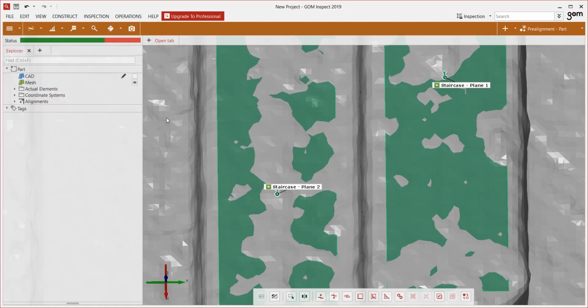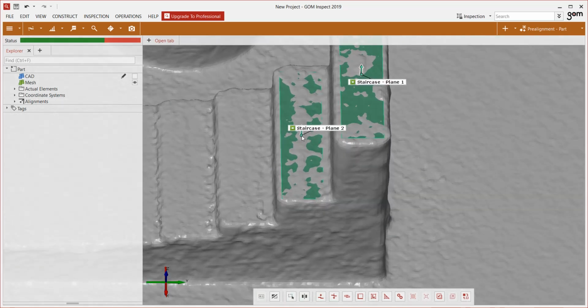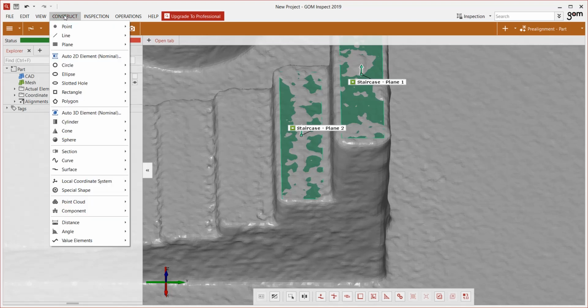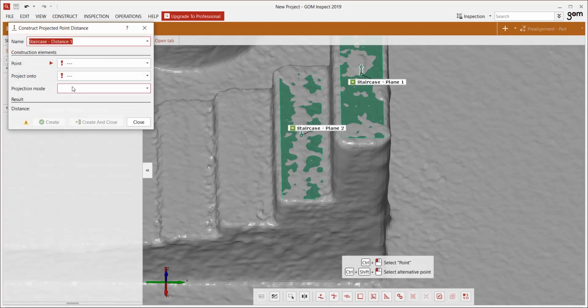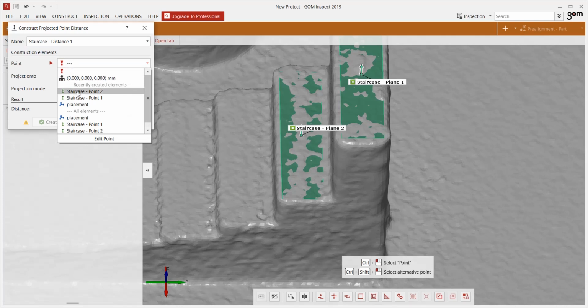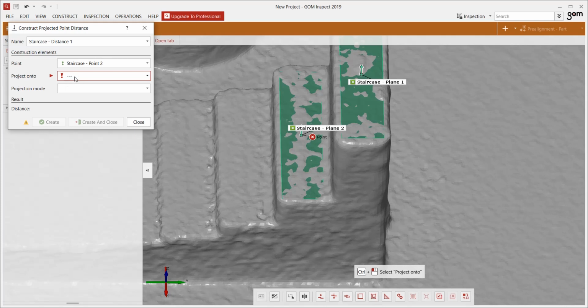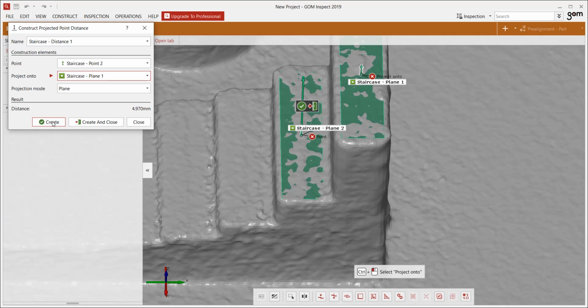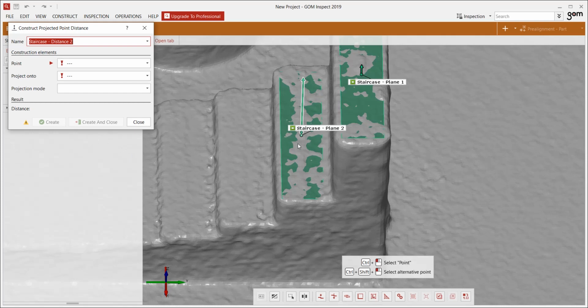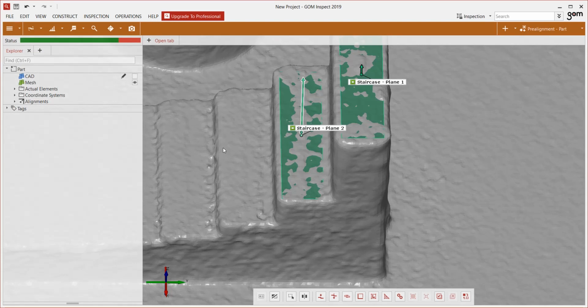In order to measure the distance between both planes, a projected point distance is used. This function projects the point of the lower plane onto the higher plane. Therefore, we go to Construct, Distance, and Projected Point Distance. Here we select the point of the lower surface, staircase point 2, and we project it onto the plane which lies above. We create it. So right now, the distance between both planes is constructed, and we can measure it.